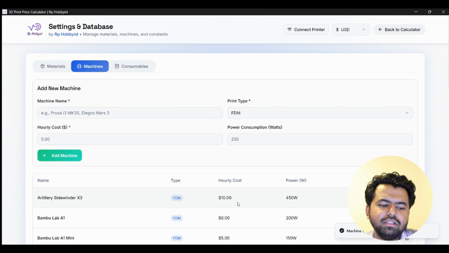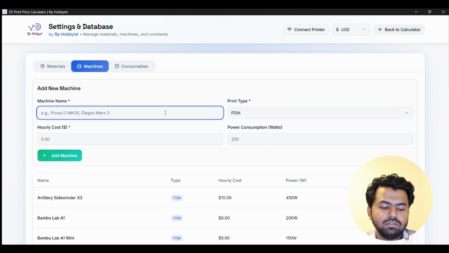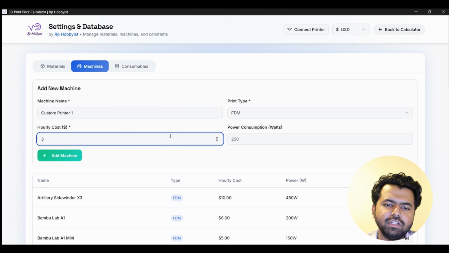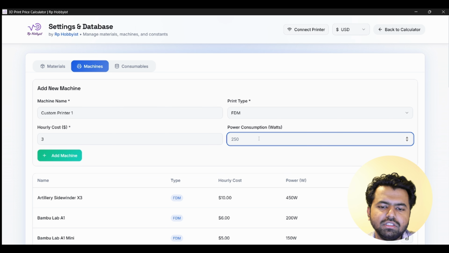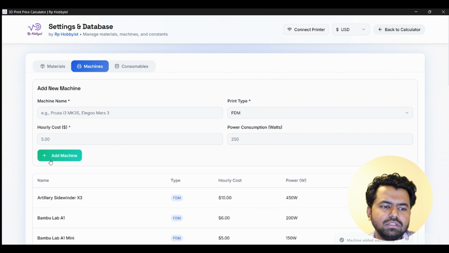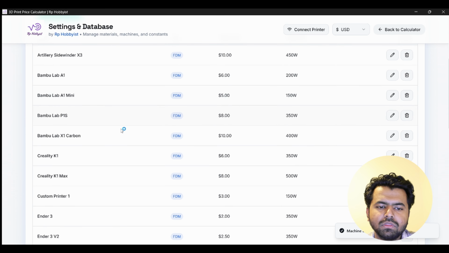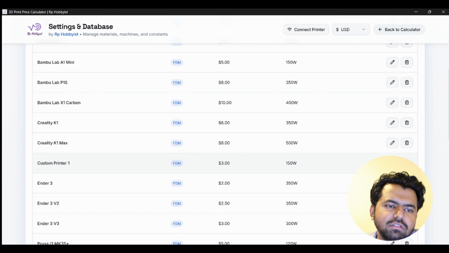The same way you can add a custom printer. Printer 1, FDM, and the hourly cost is $3 and power consumption is 150 watts. Add machine. You will see it here. This is how you can add your machines also.